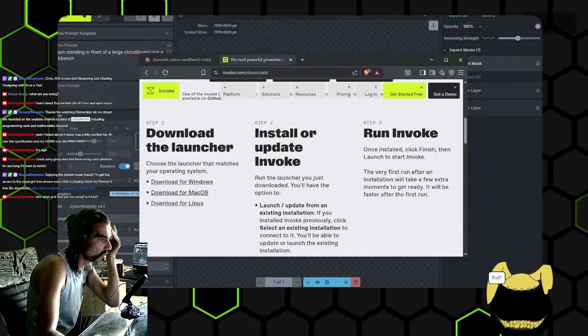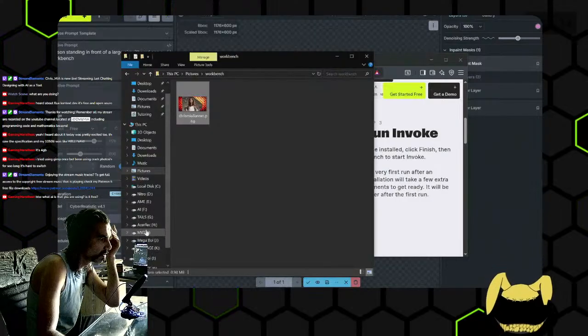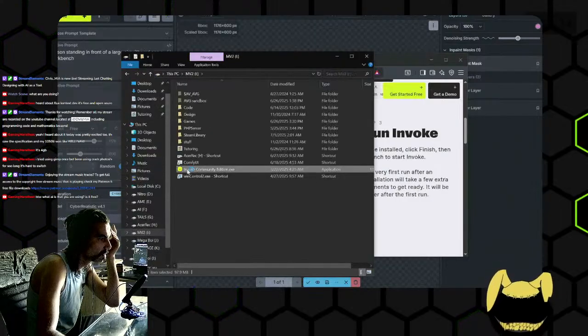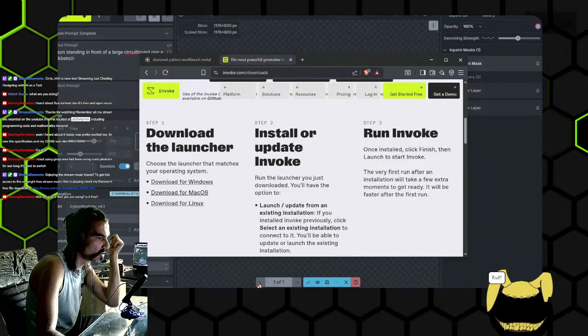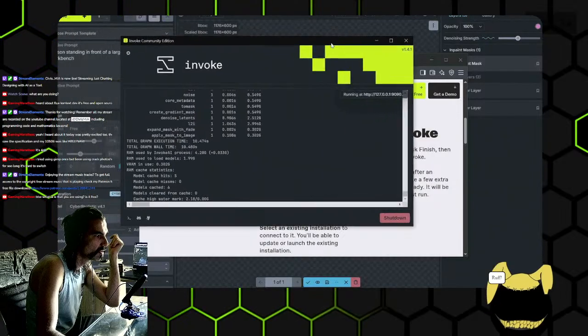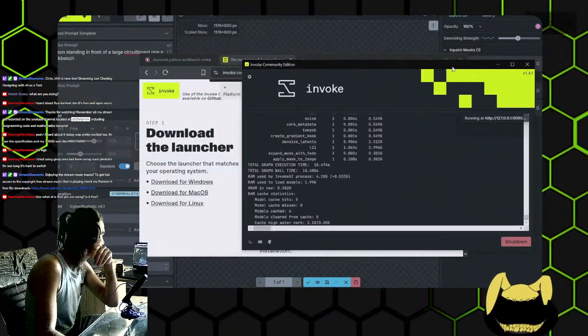You run this little launcher here, which I've already run. I should probably just open it up. But you run the Invoke Community Edition launcher, it opens up this window, and this is kind of like the server that hosts it, right?